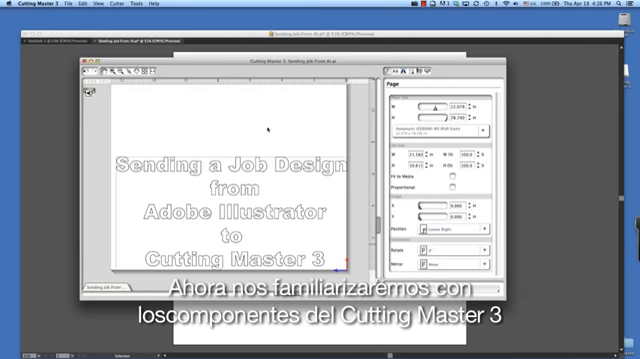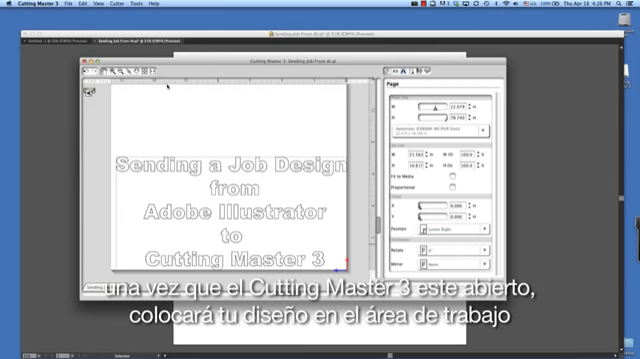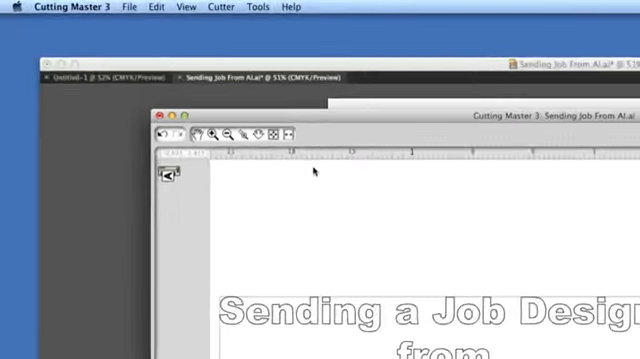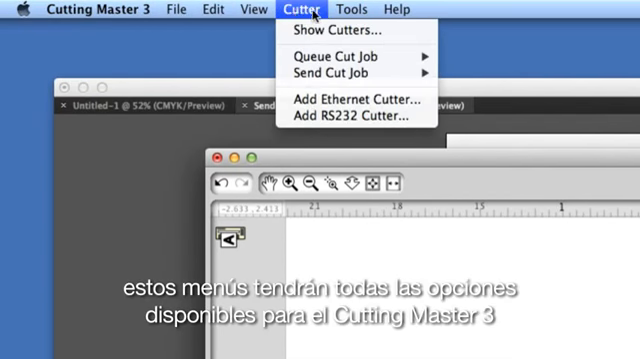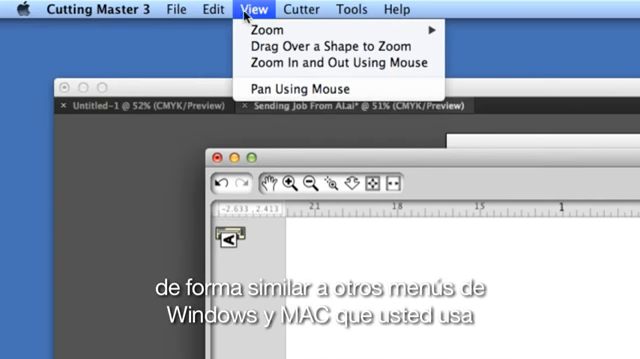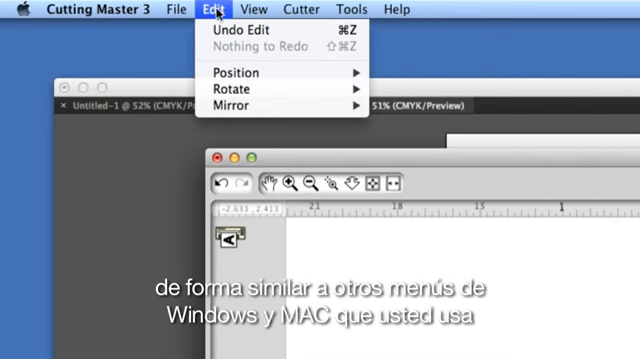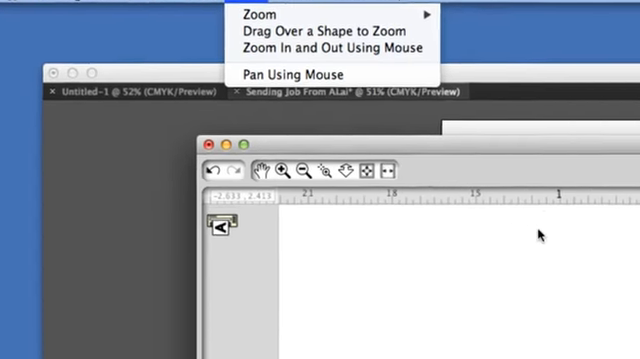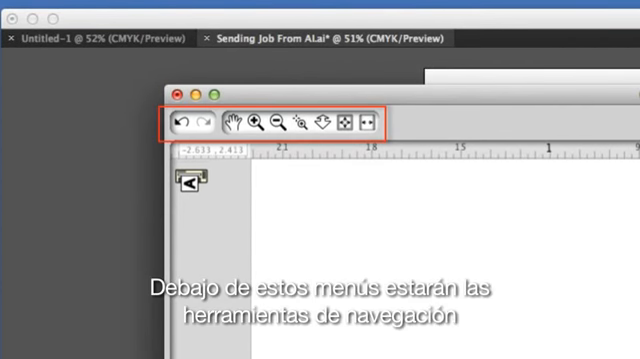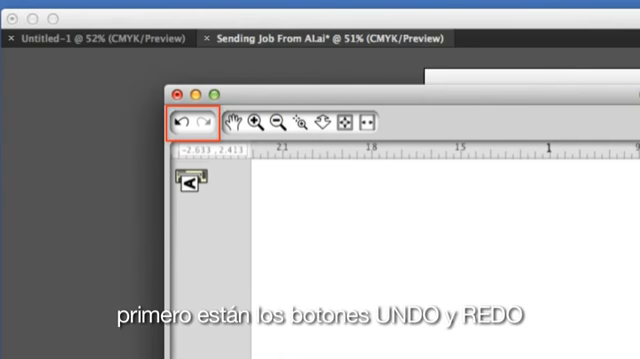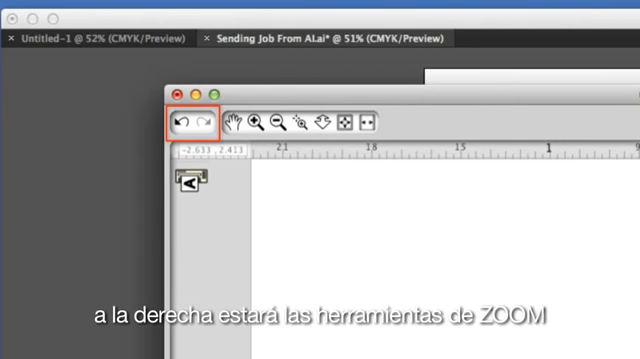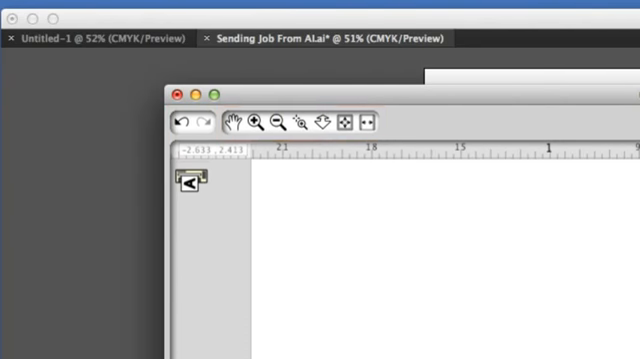Next, let's get familiar with the components of the Cutting Master 3 application. Once Cutting Master 3 is open, it will have your design in the workspace. At the top are pull-down menus. These have all the options available to Cutting Master 3, similar to other Windows or Mac applications you may have used. Just below that are navigational tools. First is the undo and redo buttons. Just right of that are the zoom tools.